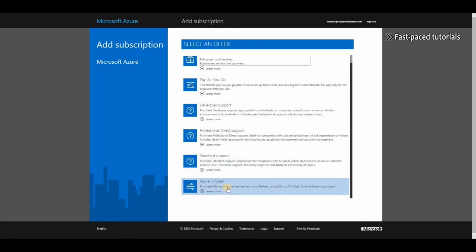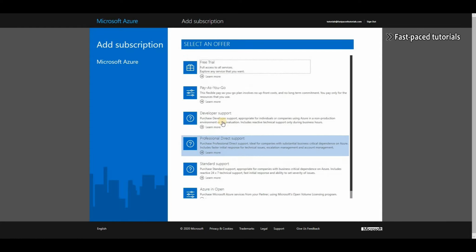And then at the bottom, you have Azure in Open, which is a new option where you can buy Azure services, not from Microsoft, but from one of their partners. So I'll just go ahead and create a free trial.